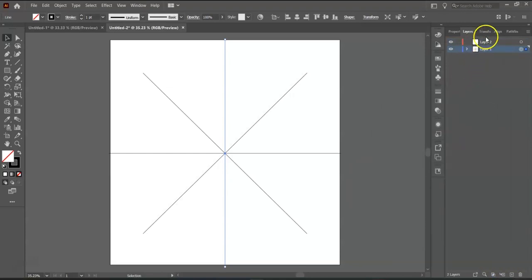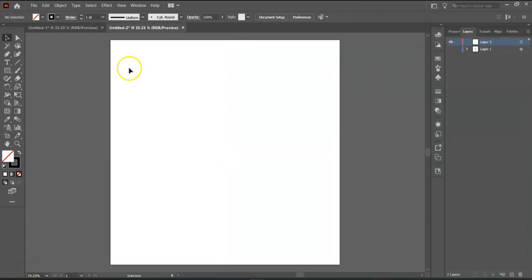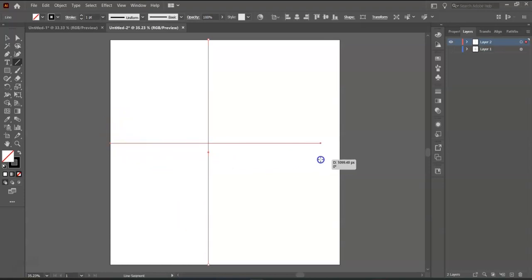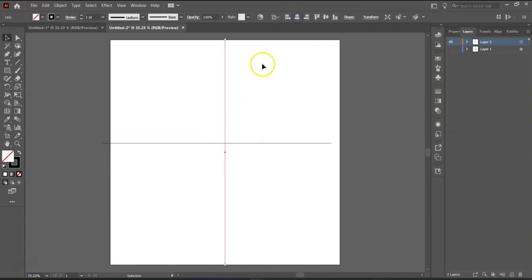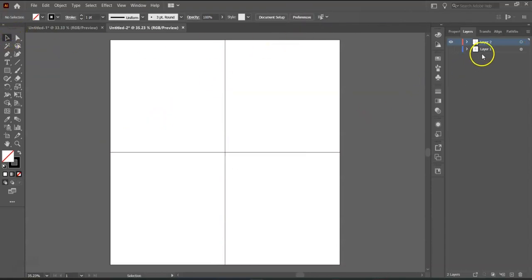Create a new layer above the first layer. Turn off visibility of the first layer. Create a vertical and horizontal line on the new layer. Align both to the center. Turn on visibility again. Select brush from the toolbar and draw.